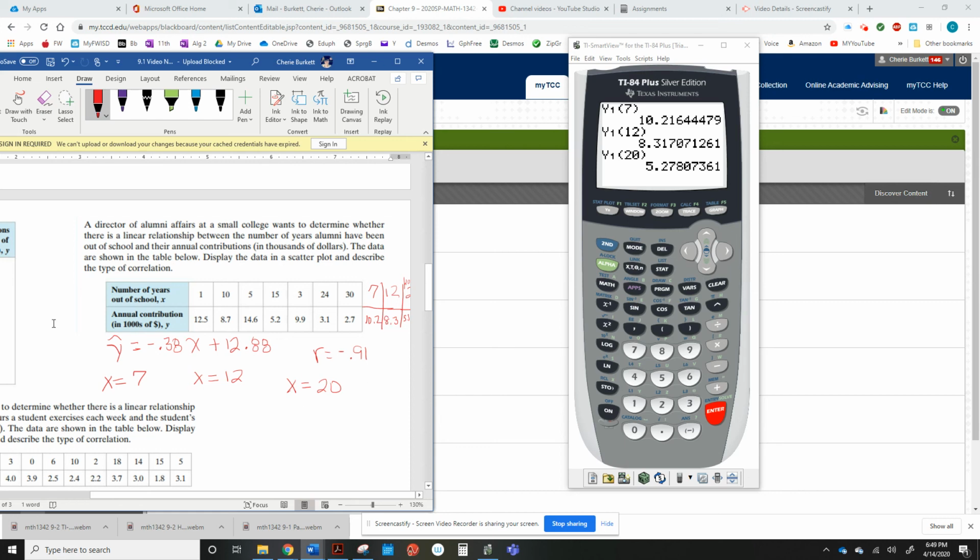Okay, so that's the way you do regression and prediction on the 84 calculator.